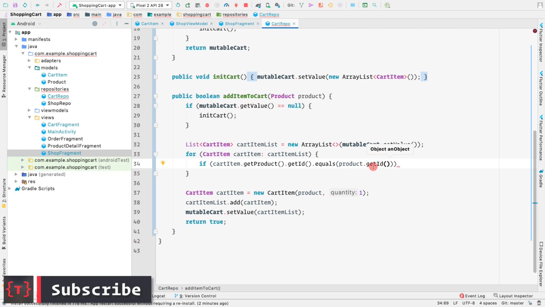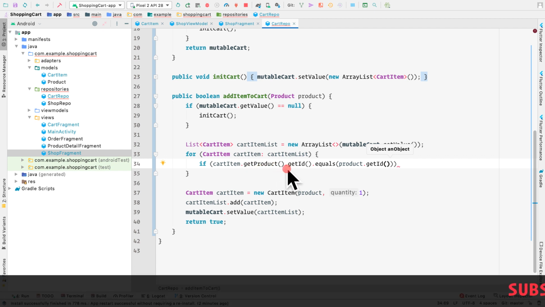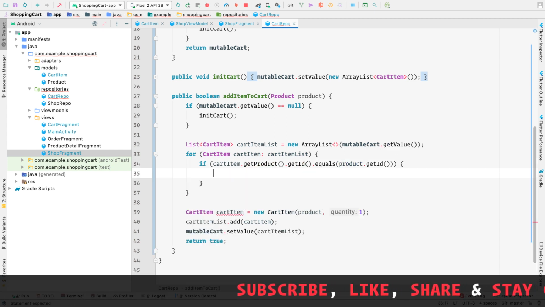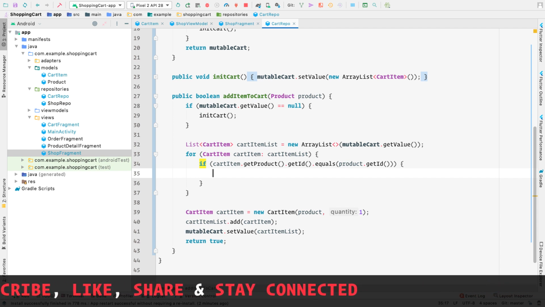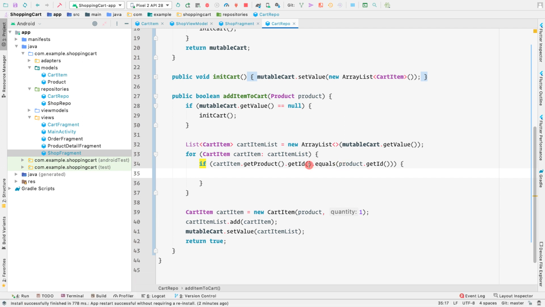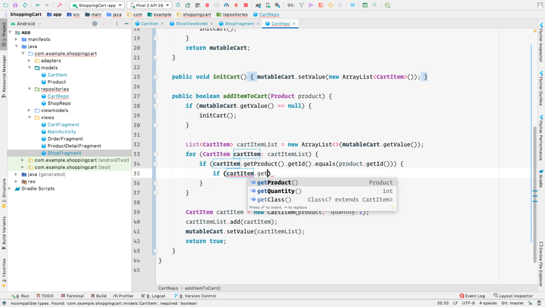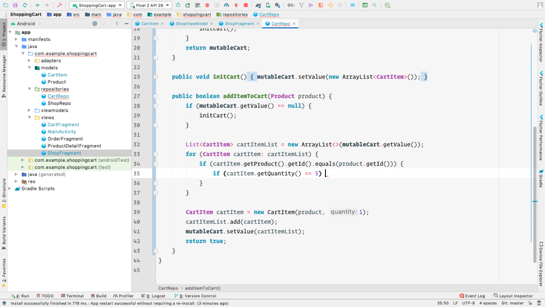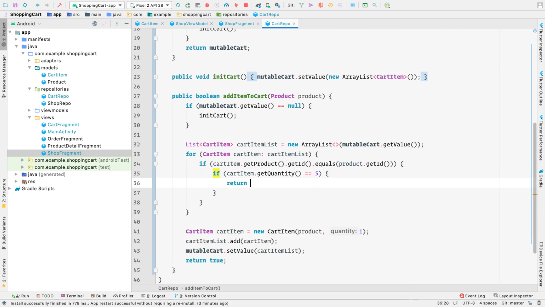So we are checking that product ID with the ID of the cart item inside the cart list. If that is the case, then we want to update the quantity, or we want to return false if the quantity is equal to 5. So firstly we'll check if cartItem.getQuantity() is equal to 5. That is, if the quantity is equal to 5, we want to return false. That is, no more items can be added because the maximum quantity allowed per product inside our cart is 5. So we are returning false.